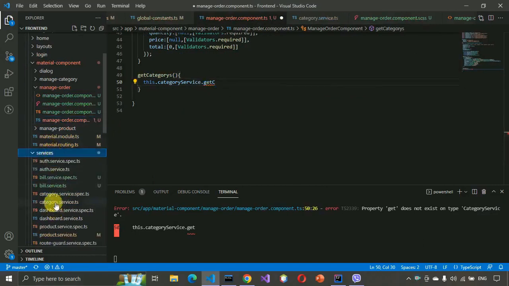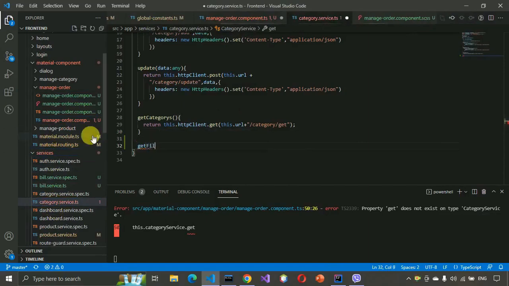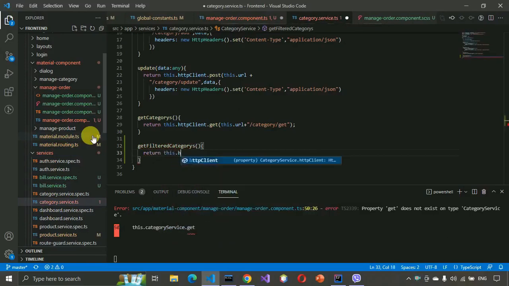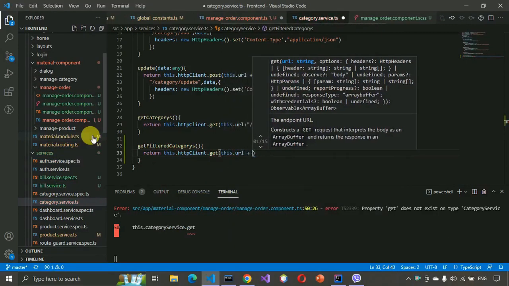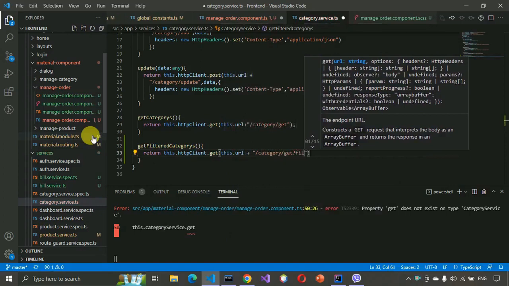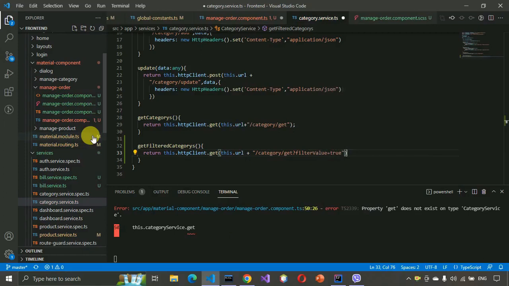So here we have to go to the services, category services, and here we have to create a method. So getFilteredCategories, and here we have to just write return this.httpClient.get(this.url + "/category/getFilteredValue"), and put a semicolon and save this.